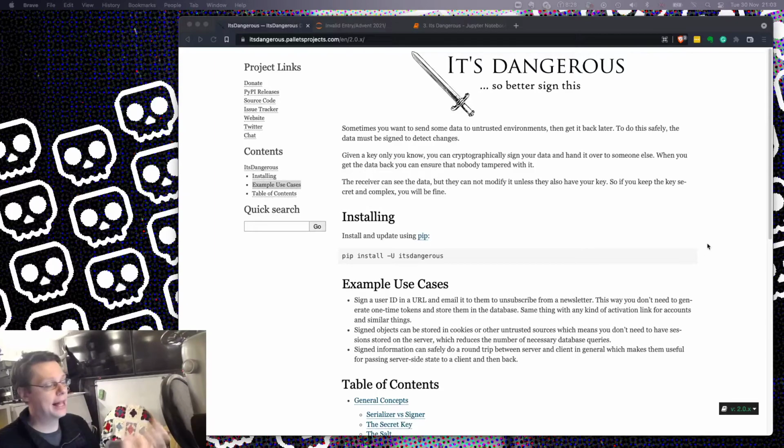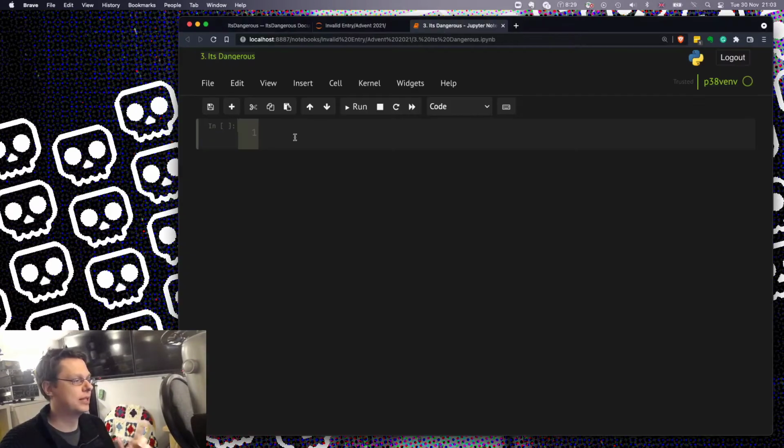It's Dangerous is by the Pallets Project, who make things like Flask, I believe. What they're doing is making one mega thing which has all these libraries built into it. They built lots of little libraries which are really cool. It's Dangerous is one of my favourites because it's super simple.